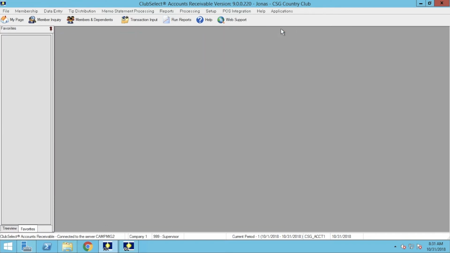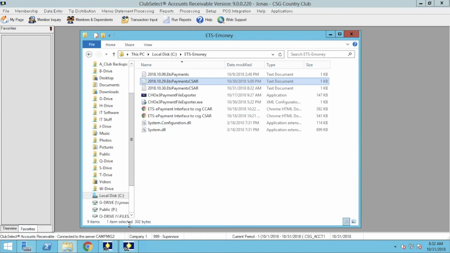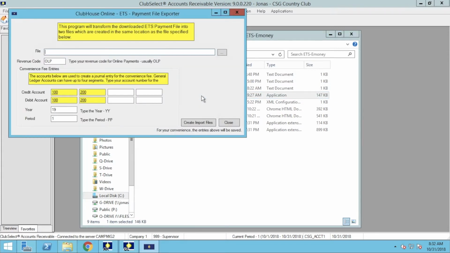Now that we have our revenue code and set up our receivables if needed, we're going to go ahead and convert our text file. So let's navigate over to our folder, and we're going to go ahead and open the CHO E3 Payment File Exporter. The CHO E3 Payment File Exporter program is used to convert the downloaded text file into two different files that the ClubSelect accounting system can recognize.